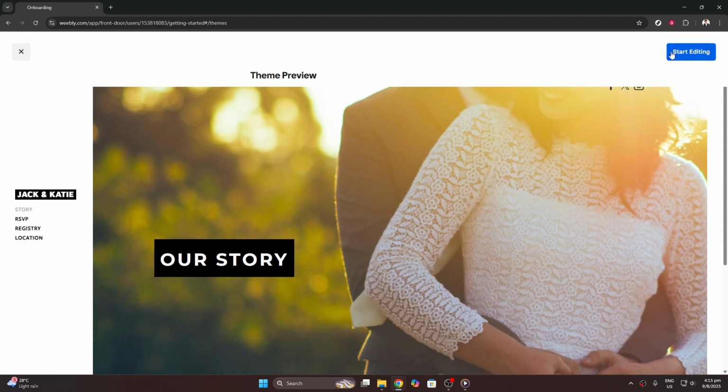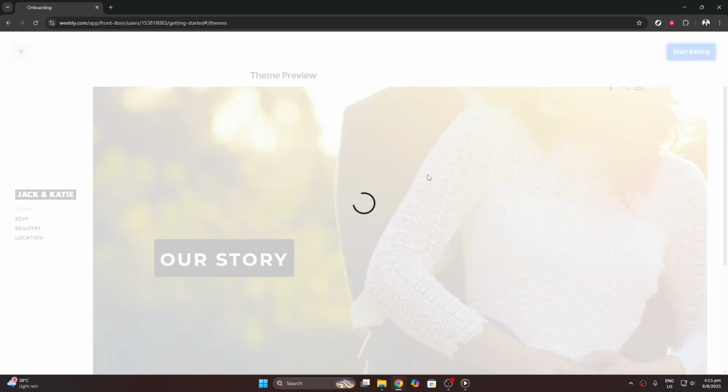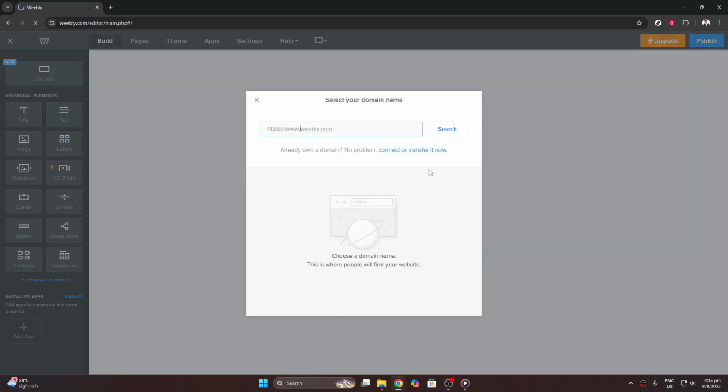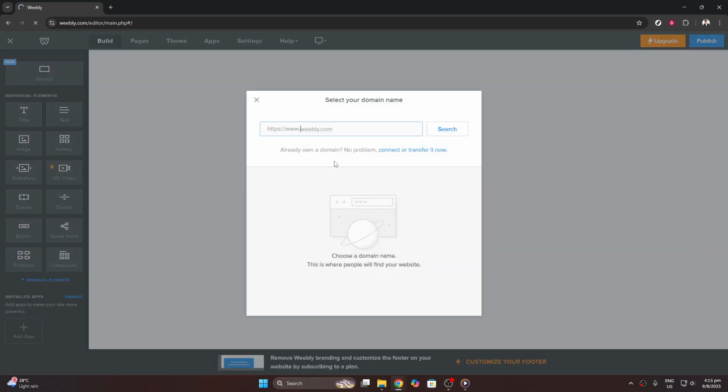Click on Start Editing, and this will take you to Weebly's intuitive drag and drop editor. It's designed to simplify the process of bringing your ideas to life. You can rearrange sections, add new content, and tweak the design to your liking. The freedom is practically endless.